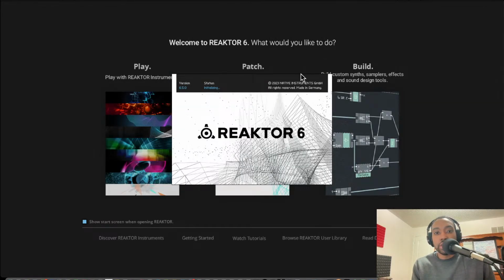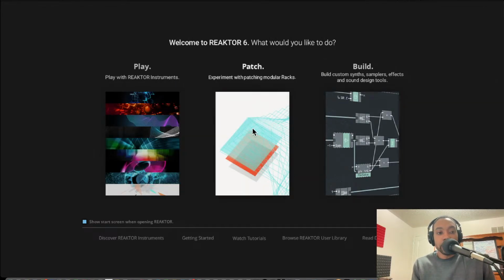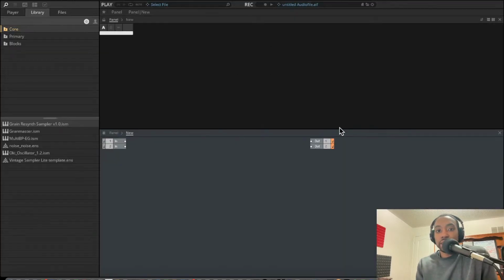So the first thing you're going to do, you're going to open up your version of Reaktor. You're going to jump into the build section. There's actually 3 sections here. One is the play, one is the patch, and one is the build. We're going to jump into that build section, and we are going to build out a riser.